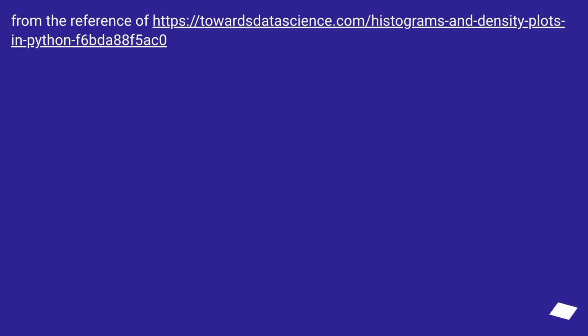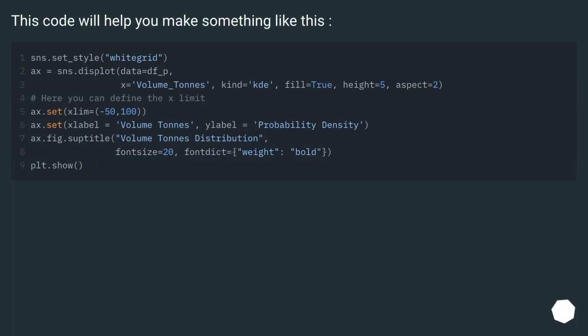From the reference of this URL. This code will help you make something like this.